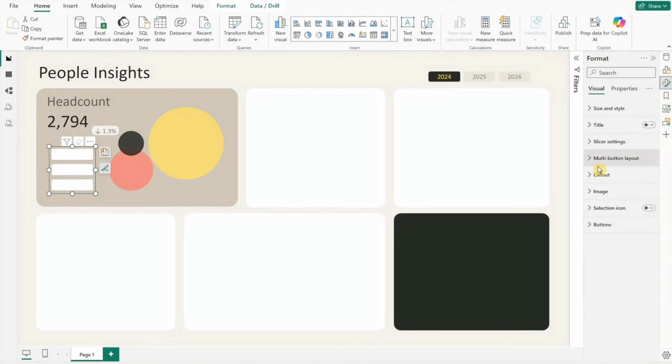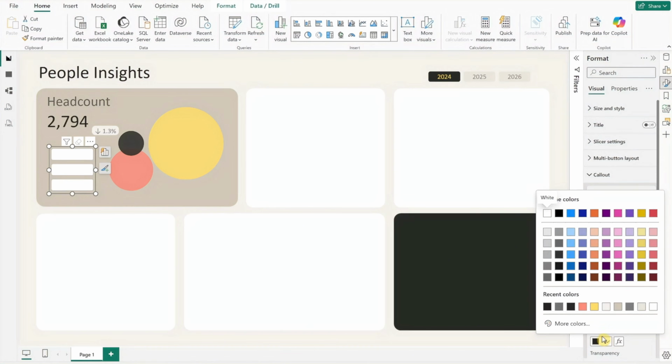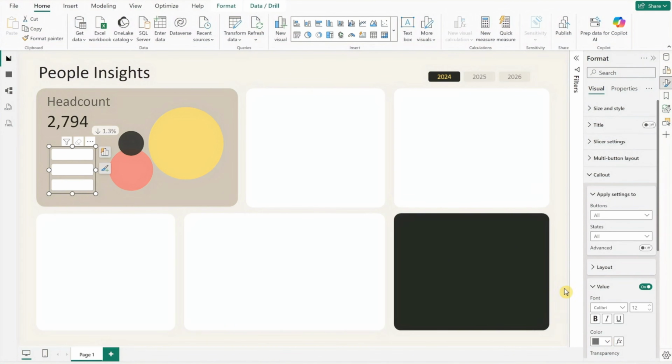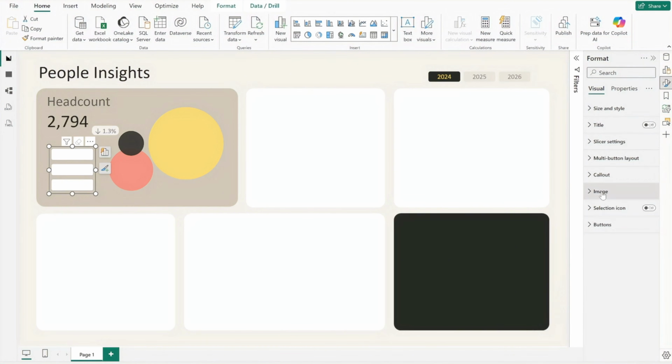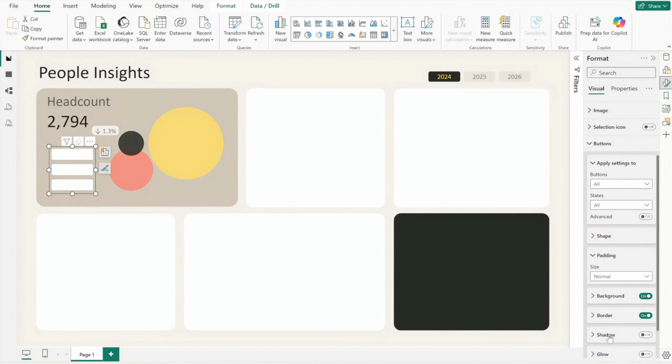From there, move into the callout section and change the value color to gray so it remains subtle and doesn't compete with the chart. Continue to the button settings. Scroll down to the padding section and adjust the settings so it uses custom instead of the default option. Then increase the left padding to 20 and remove the top and bottom padding to create a more compact layout.